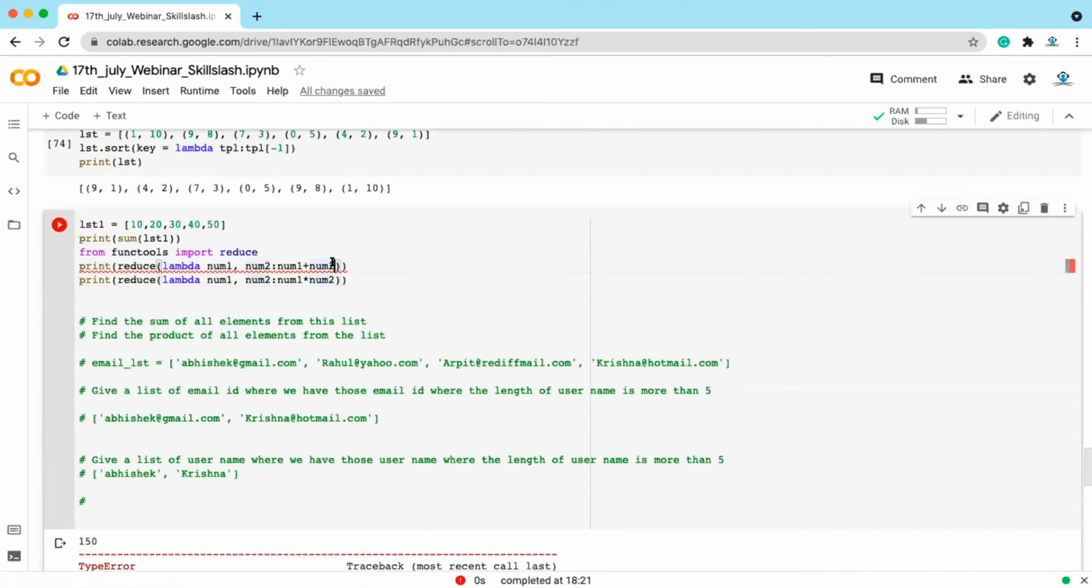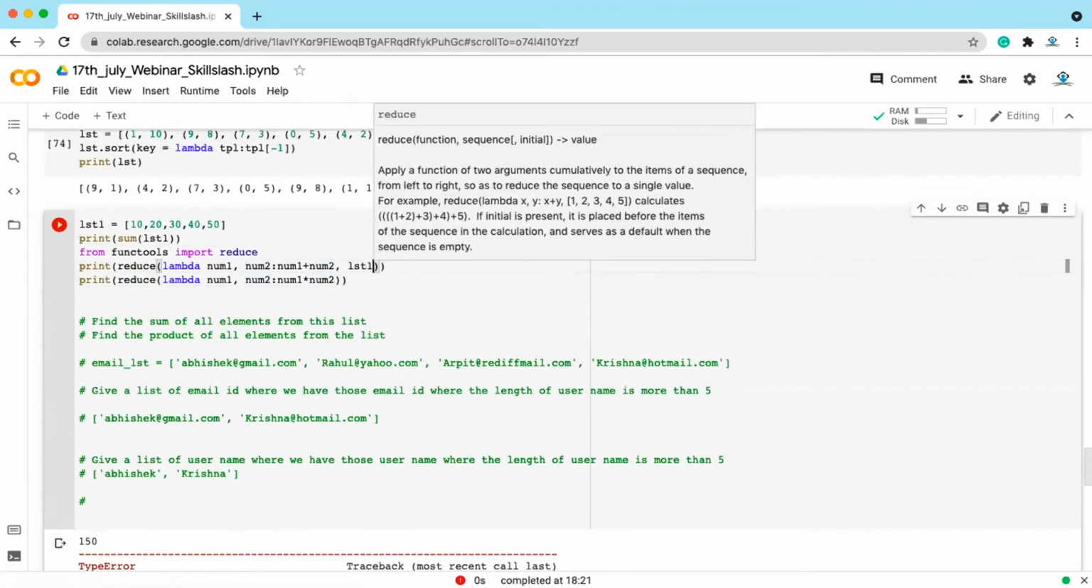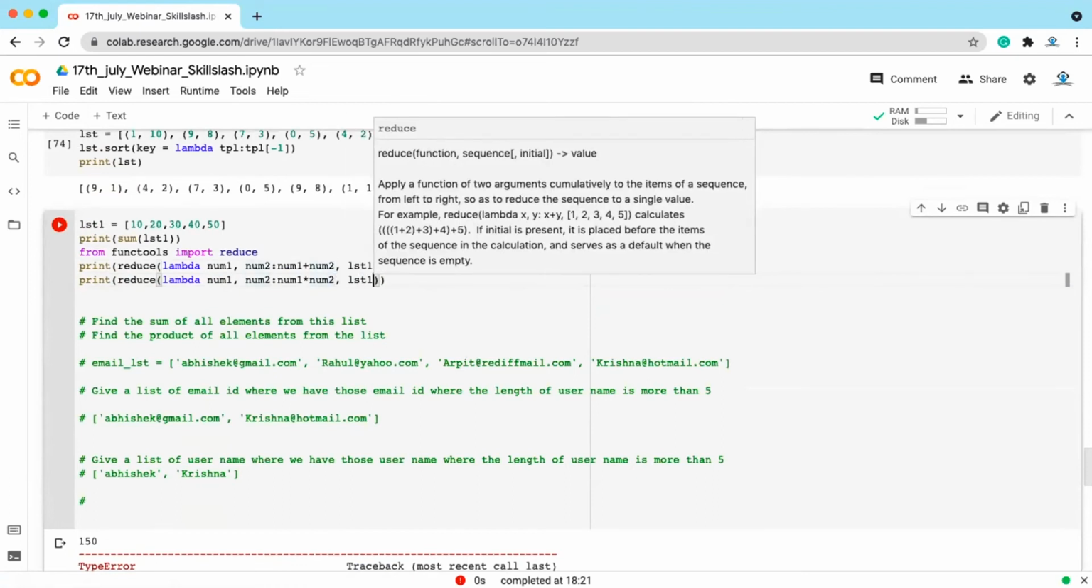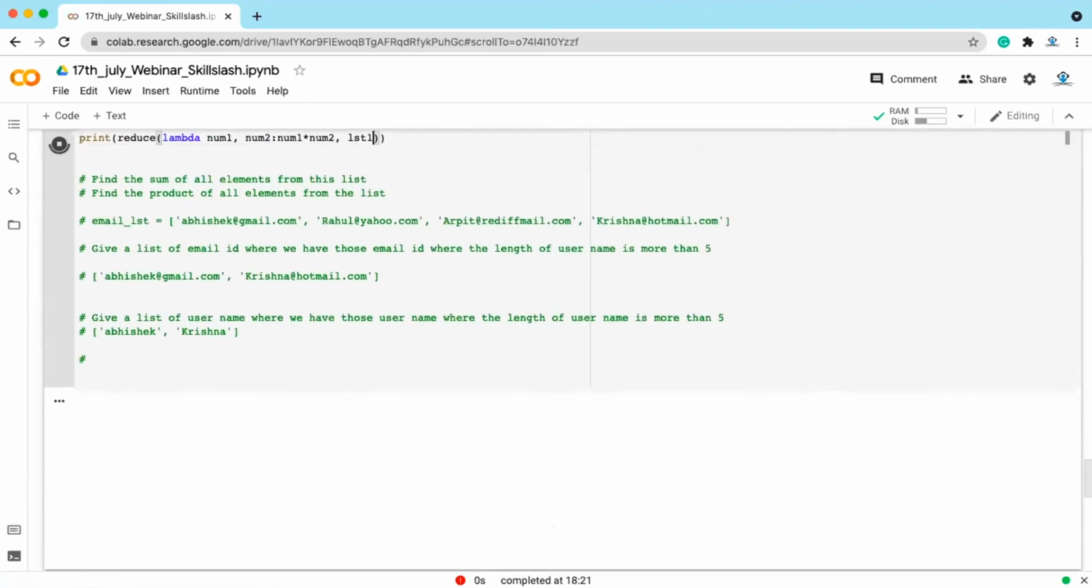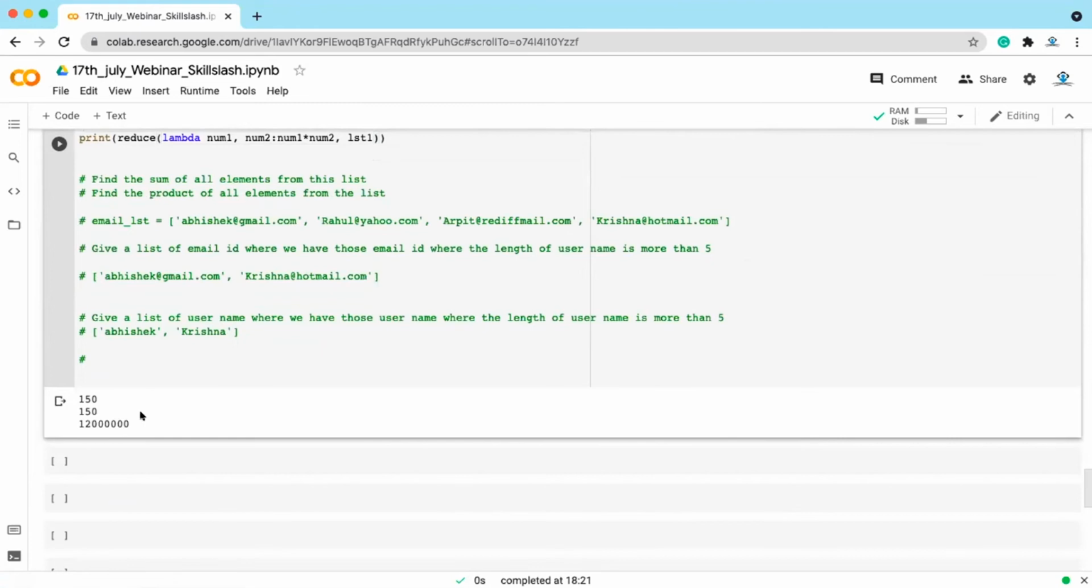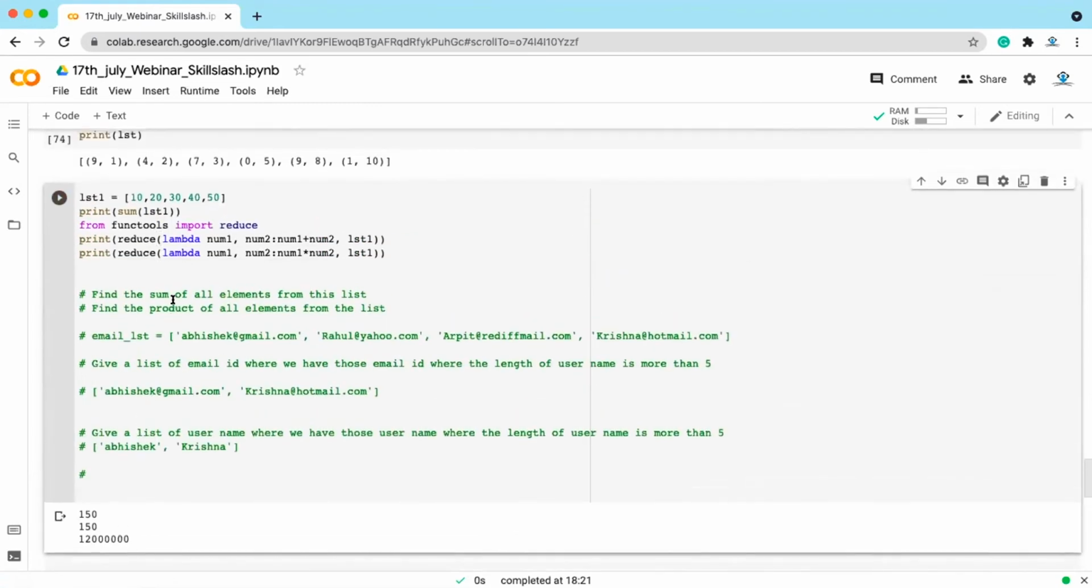Oh sorry, you have to pass a sequence. So we have to pass lst1. Here also we have to pass lst1. We'll be getting this sum and product in both these cases, right? So you can use the reduce function to get these two. This is one way, or you can do it using a loop also.